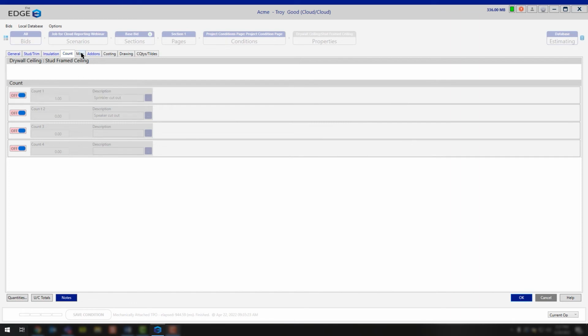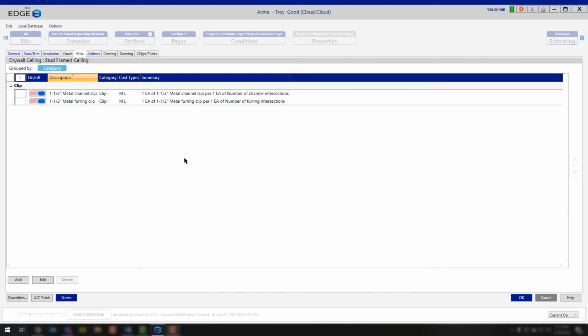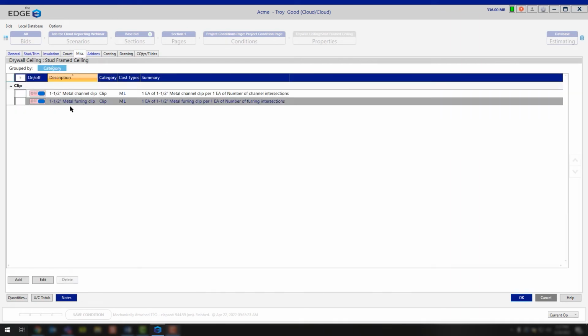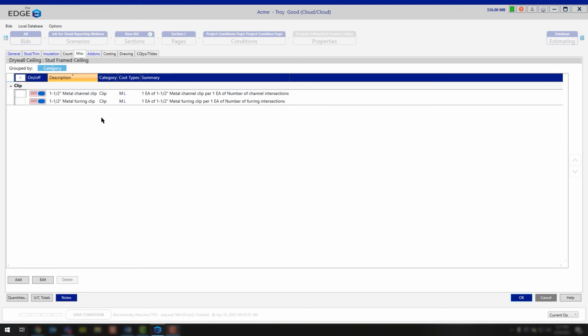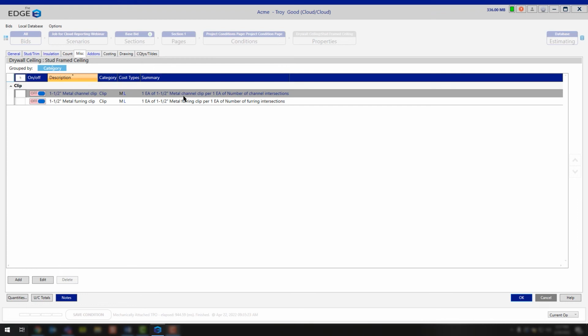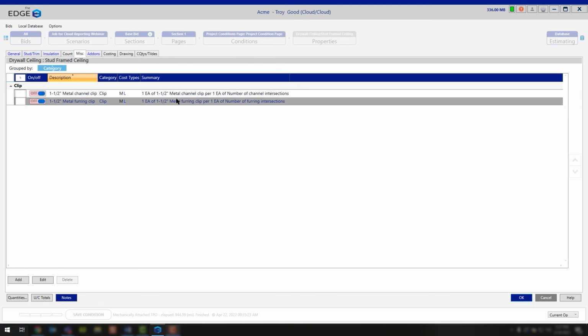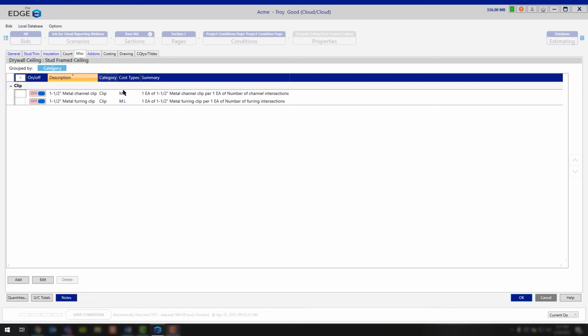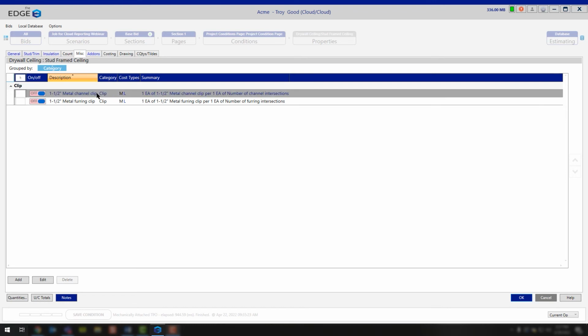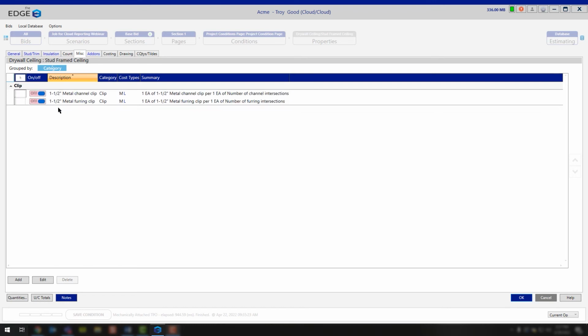The next tab that we're going to talk about is the miscellaneous tab. So this is going to be a catch-all for you. Now, as you'll notice, we do provide metal clips in here for you by default. So you just simply turn on the one that you need based on whether you're using furring or whether you're using channel if you're using the suspended ceiling condition. In this case, we have both of them turned off because this is a stud frame ceiling. However, if we were converting this to a suspended ceiling, we could turn any one of those on.